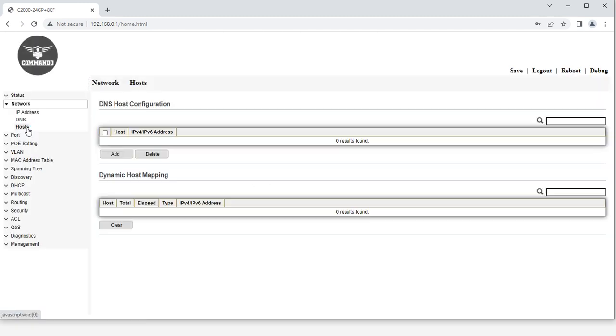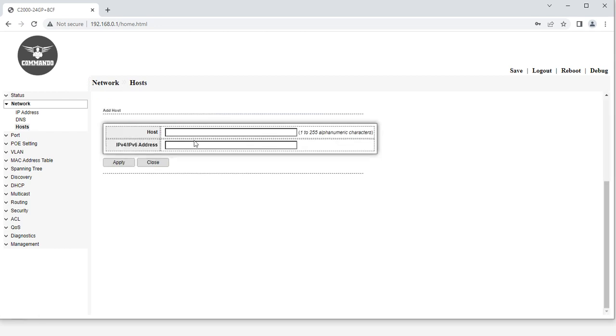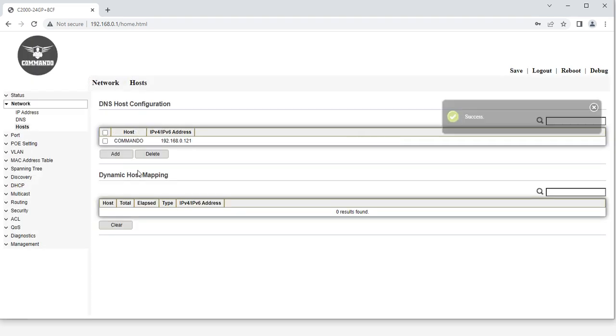Then hosts. A DNS host, also known as a host record in the domain, makes the connection between your domain name and its matching IP address. So you can add the host name, you can add the IP address and apply. Like that you can create the hosts.